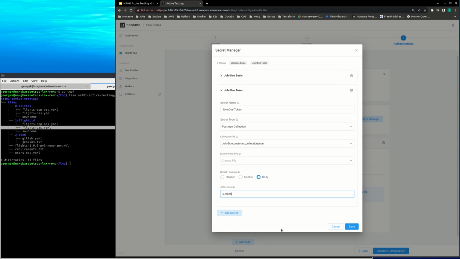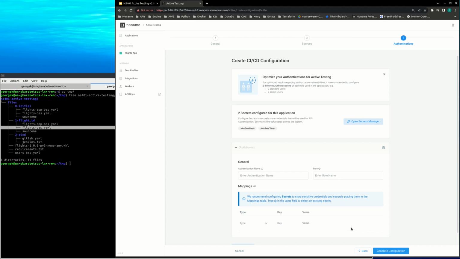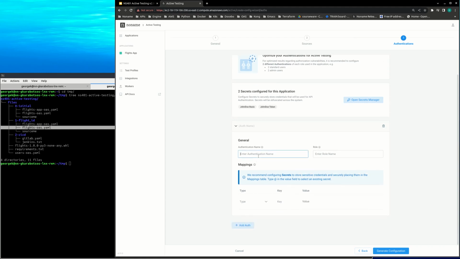I'm not going to add another secret. Like, I'm not going to add Jane Doe. These two are more than enough for our purpose. And let's click save. And here you go. Right? I'm going to open it again just to make sure, even though it tells me right here. So I don't have to open it. John Doe basic, John Doe token. Good.